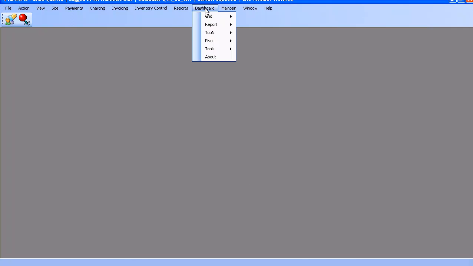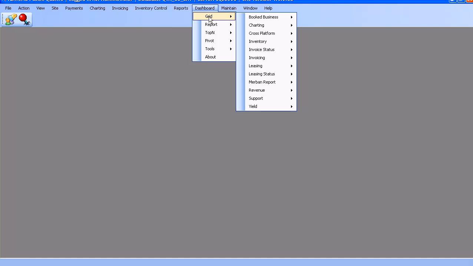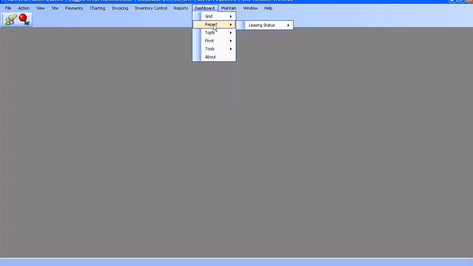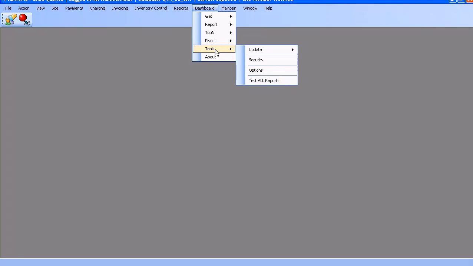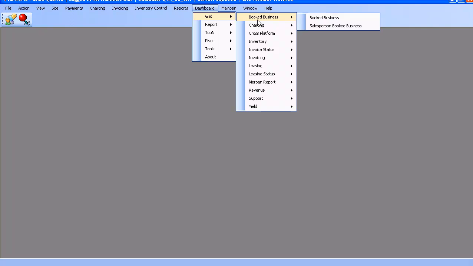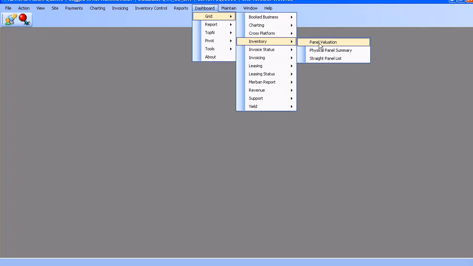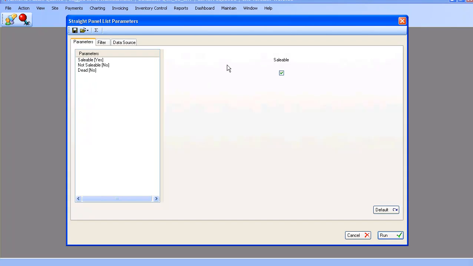In this example, we will show dashboard integrated into the Quattro product. All of the menu items from the dashboard menu are reports that have been configured for the user. If we concentrate on the grid reports, which means they output to a grid on the screen, we can focus on the straight panel list as an example.